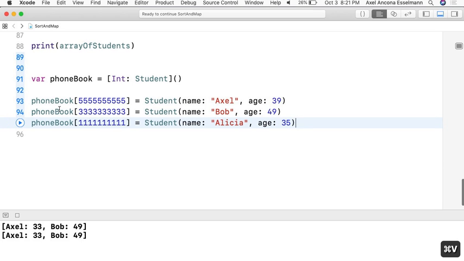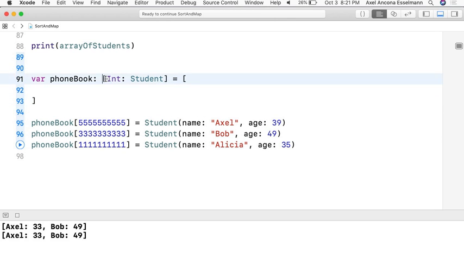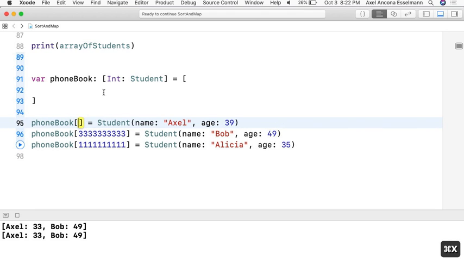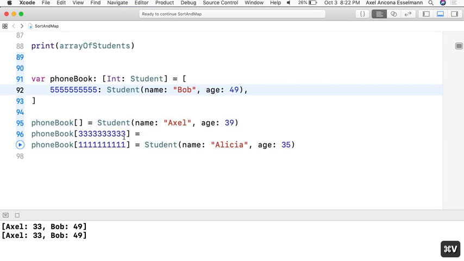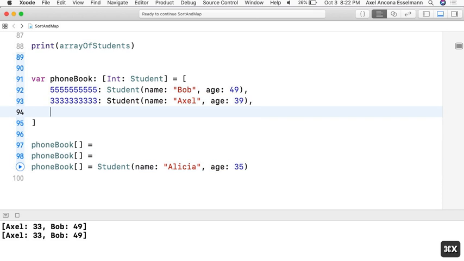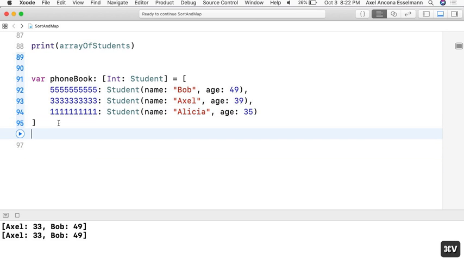Okay, so now we have a phone book with 3 entries. Another way we could have done this is we could have declared the dictionary and all of its values like this. So we're declaring the type, and then we have a dictionary where we are providing the key and the value, the key and the value. I think I'm actually mixing them up right now, but the key and the value. Okay, so now we declared this dictionary inline.